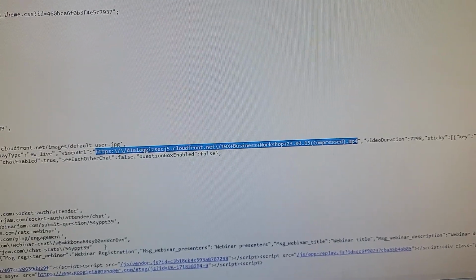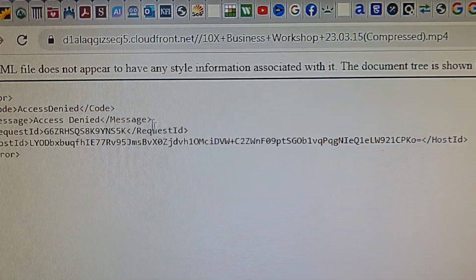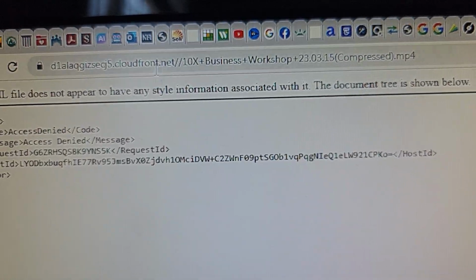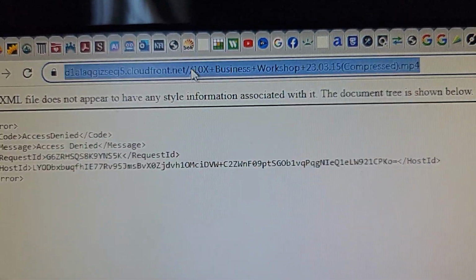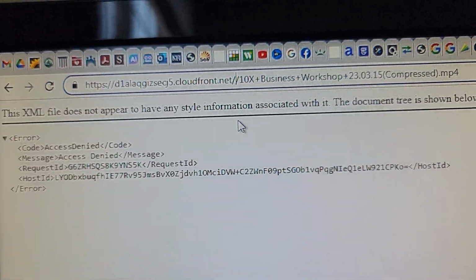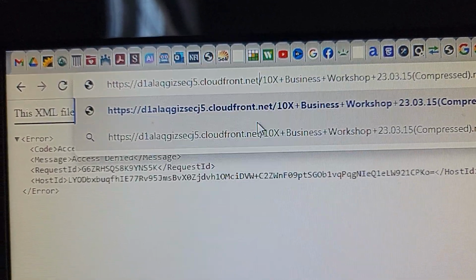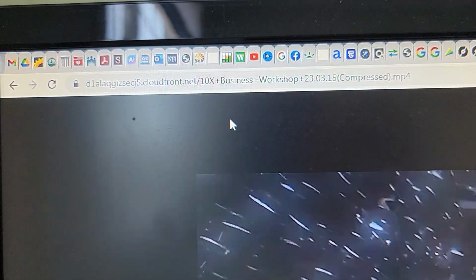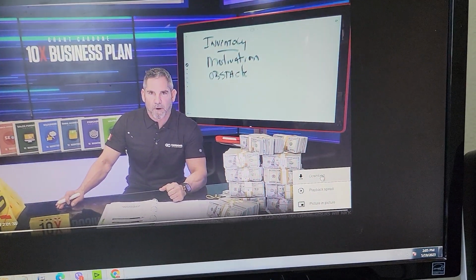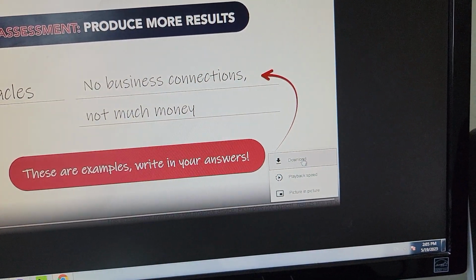Then when I paste it in here, it basically says unable to find because there are two lines in here. So I remove one line and leave just the one. And boom, just like that, I get the video. And there is now a download button right here.